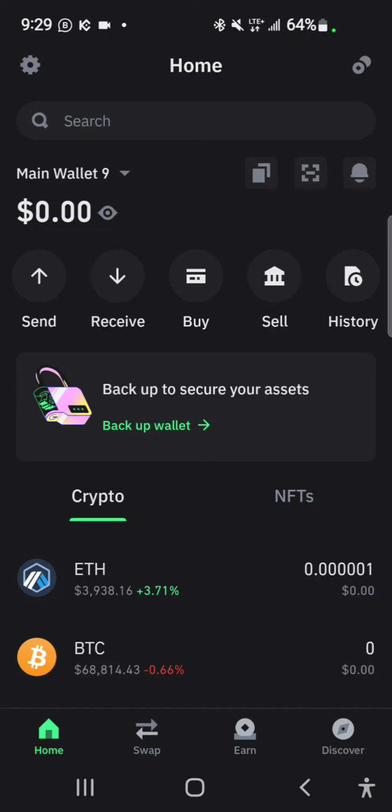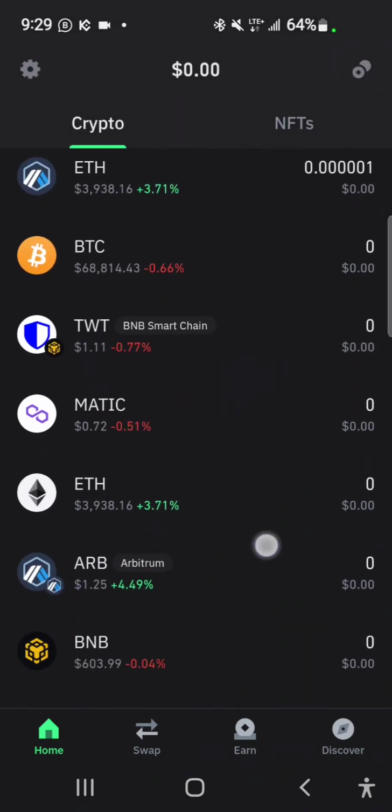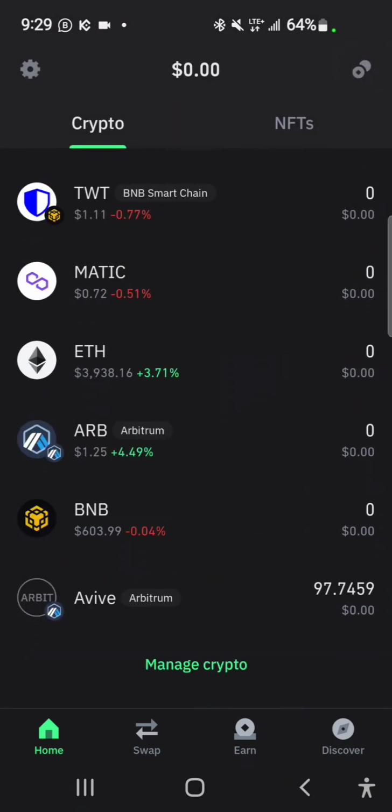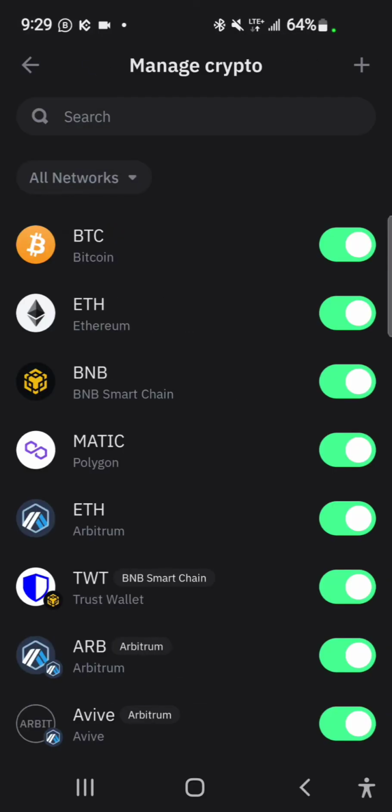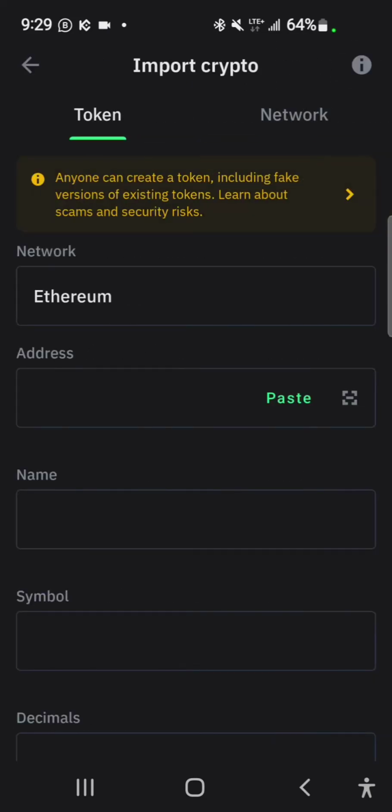This is my Trust Wallet. So I'm going to scroll down to the bottom of my screen. It says Manage Crypto. I'll select Manage Crypto. And I will hit the plus sign at the top right of my screen. And it brings me here. So this is where you import custom crypto.